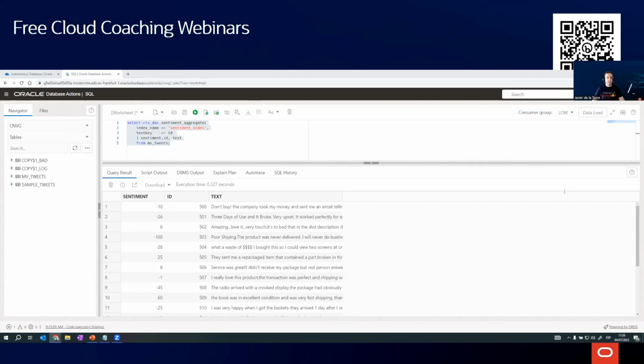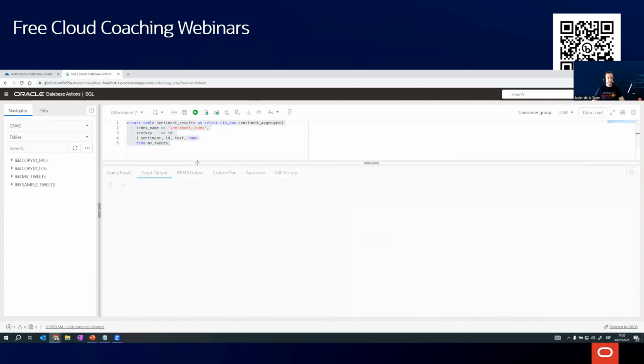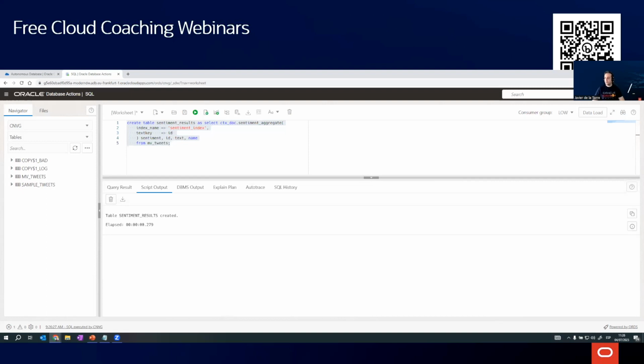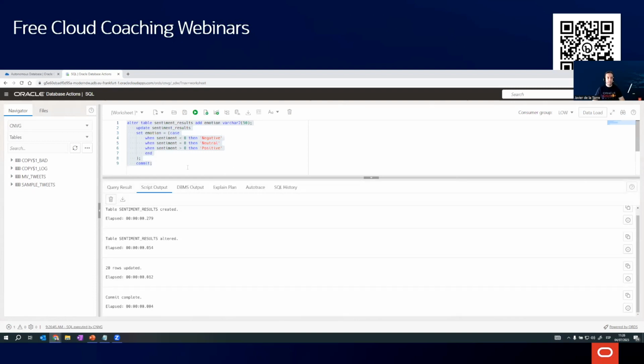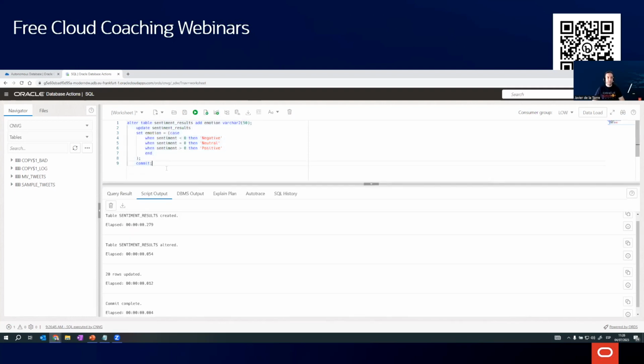So the first thing that we're going to do is to create a table using the same query, because I want to store the data for later on for sentiment analysis. And also what I'm going to do is to add a new column in which I have negative, neutral, and positive based on the sentiment that I showed you before. Okay, so you have seen how easy it is to create the sentiment analysis, just creating the index and running a specific query. So we have the emotion.